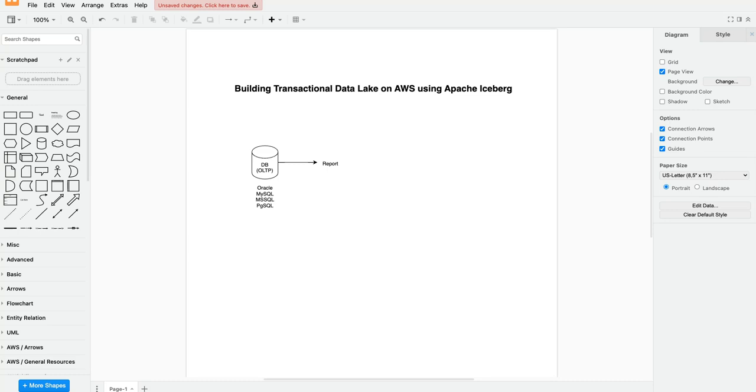In this video we are going to learn about building the transactional data lake on AWS using Apache Iceberg. Even before we learn how you can build this transactional data lake using Apache Iceberg, let's understand how we reached this state. Let's understand the brief history of reaching Apache Iceberg and how we have evolved.